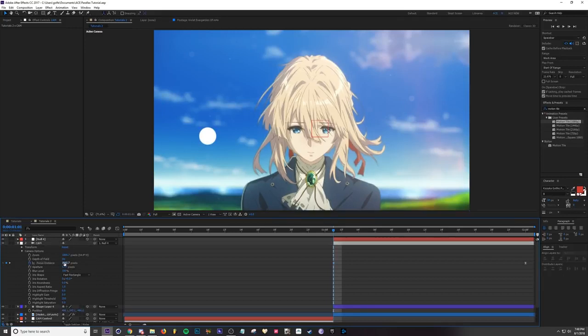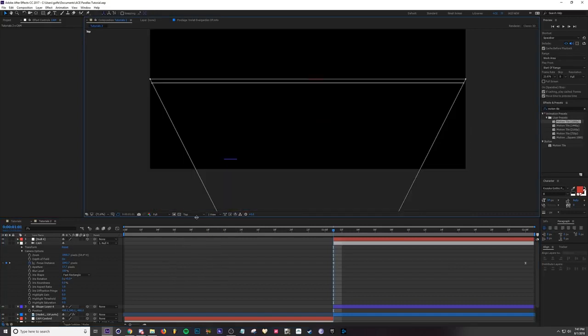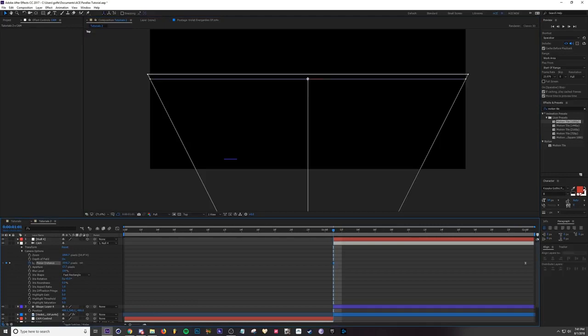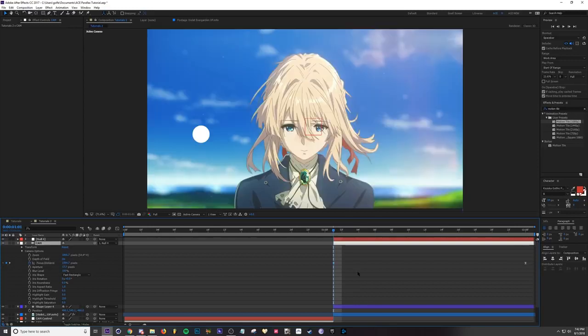And now a tip to get your focus distance correct is to change the view to top view. Left and right works as well, but I usually use top view. And then when you change your focus distance value, you can see where it actually is. So I want the focus distance to be right on our shape layer. So as you can see, there's not a lot of change that's happened.